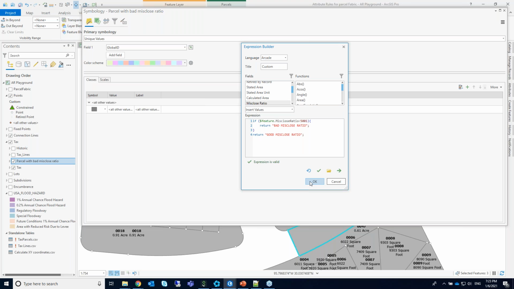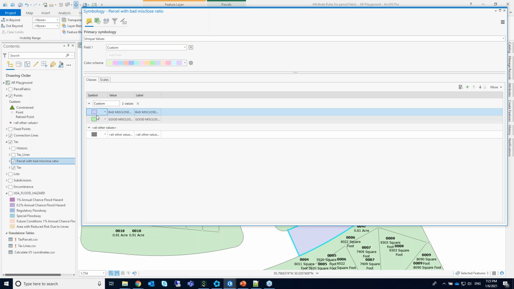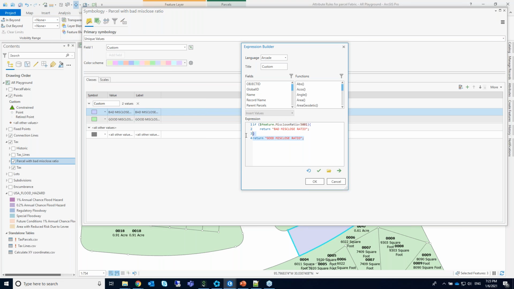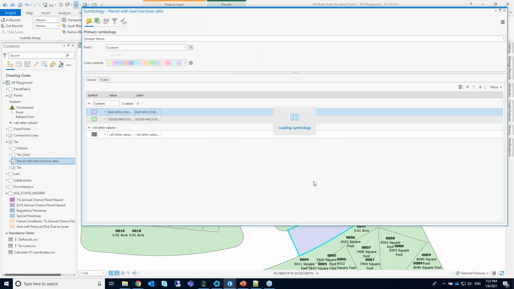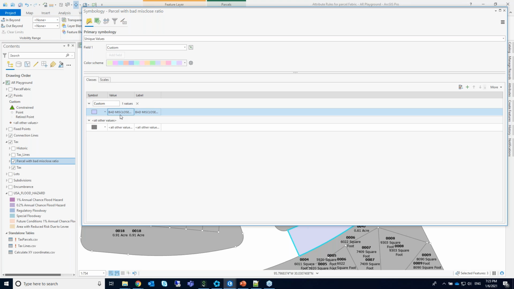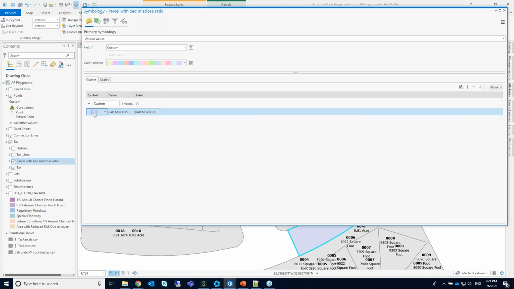It's valid. If we press OK now, try to do that, everybody. You'll see that there's two values here, right? So that's one way to do it. But you can also say, I don't want to see the good ones. I just want to see the bad ones. So if you don't want to see the good ones, you can just remove the return on the bottom and press OK. And then you only see the bad parcels. And you can decide if you want to see all other values or not. So let's say that we don't want to show all other values. So we really want to focus on the bad ones.